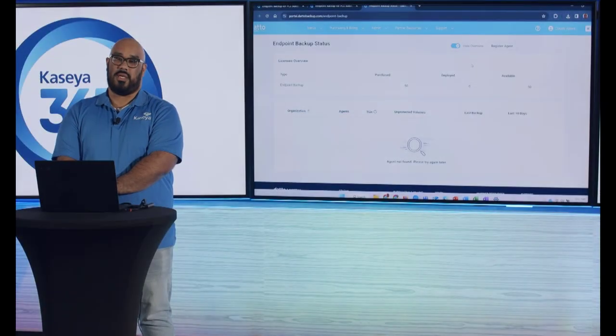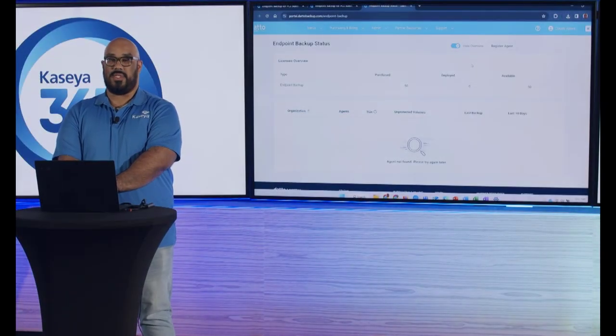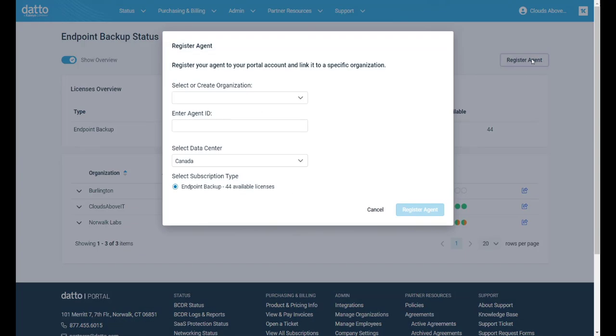Today we'll be taking a look at endpoint backup as part of the K365 platform. So to start with the basics, we'll talk about how we get an agent registered.